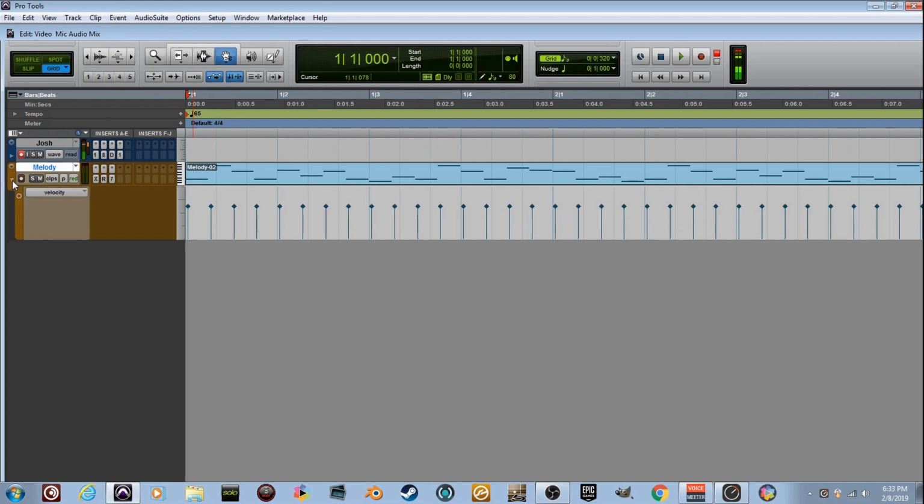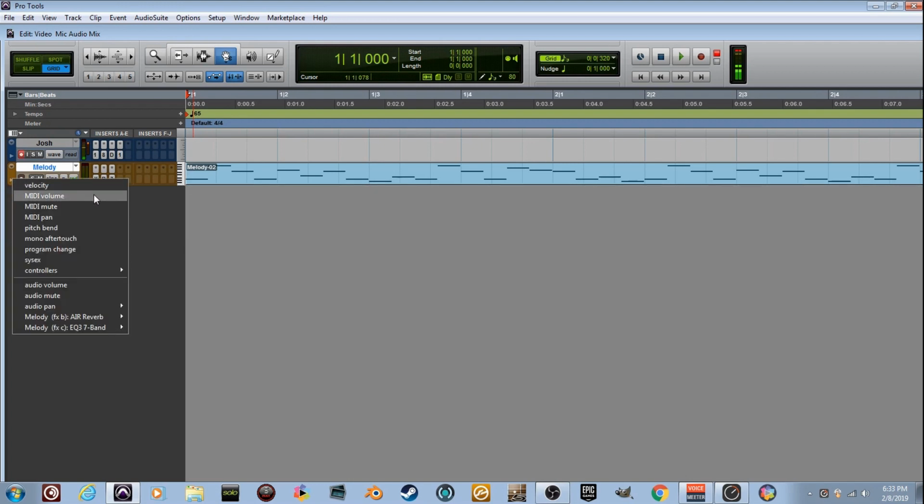And if I click on it, I've got velocity. But if I right click on it, it's got velocity, MIDI volume, MIDI mute, pan. But at the bottom, I've got these two things that I've created, my automation. So check out what I'm about to do.